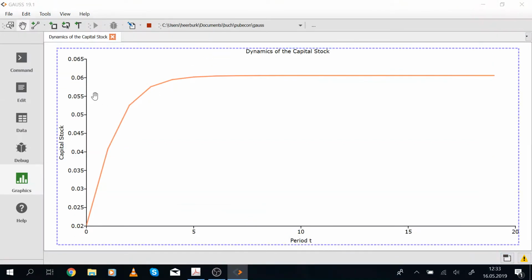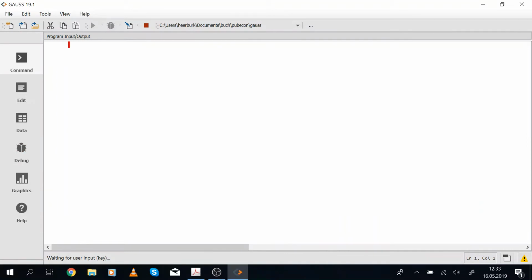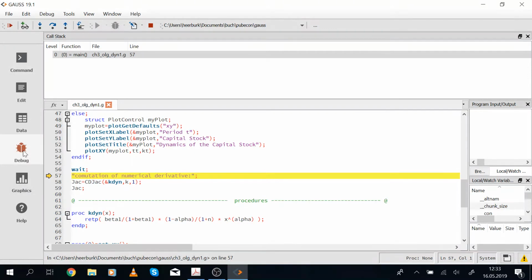We go back into our debug mode and we execute line 56, which is the wait statement. So now the command line waits for you to press any key. You can do this if this window is opened on the right hand side. If not, just go back to command mode, press any key on your keyboard, and you may now go back to debug because this line has been executed and we can move on.